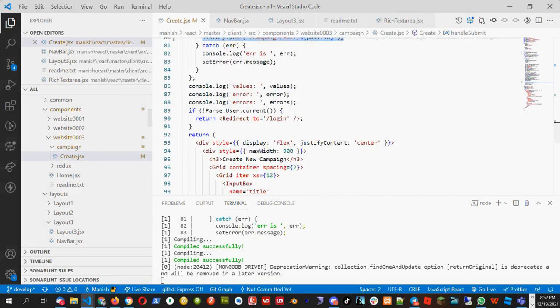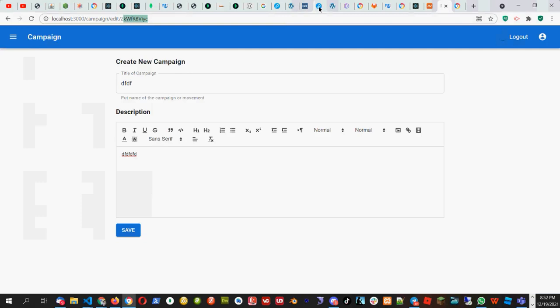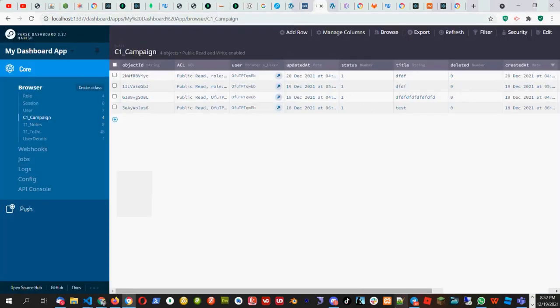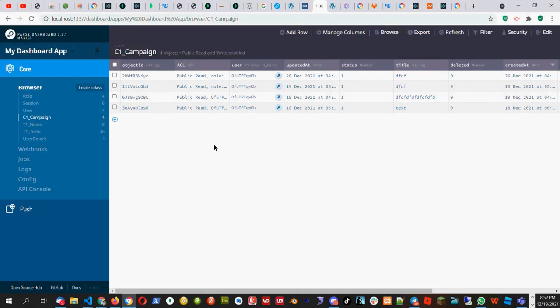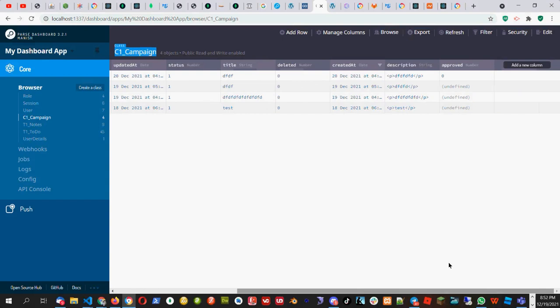Now let's check the database. We added one more field that is called approved equal to 0. Because I don't want people to put dummy text, because this campaign management will go live in a few days, and I don't want people to put a title like df df df. If anyone puts a title like this, I will not approve their campaign, and that will be deleted also.